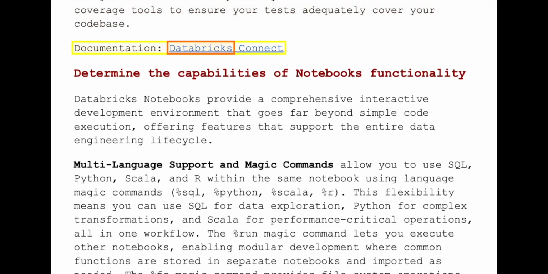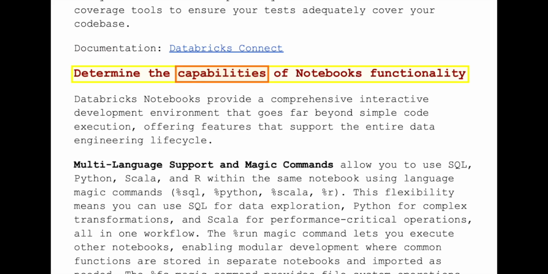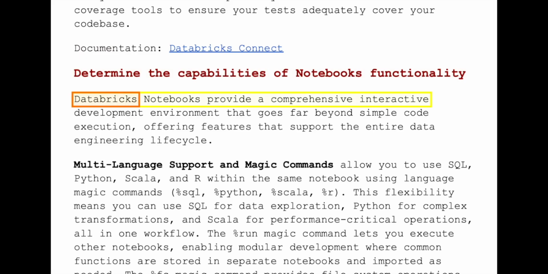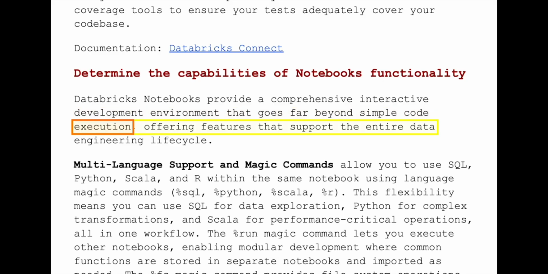Documentation. Databricks Connect. Determine the capabilities of notebook functionality. Databricks notebooks provide a comprehensive interactive development environment that goes far beyond simple code execution, offering features that support the entire data engineering lifecycle.